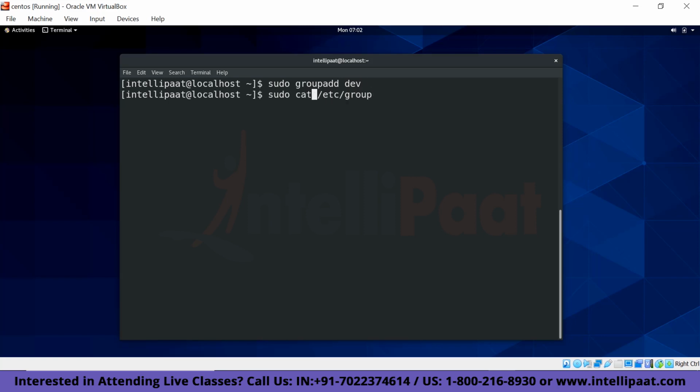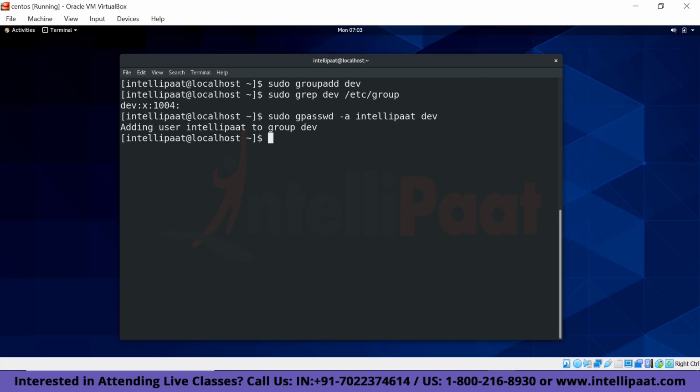Now let's try this once again, but this time I'm not going to cat. I'm going to grep dev. So a group is available. We've created a group. Now we'll have to add users to this group. I'm going to add Intellipaat. So sudo gpasswd. For add it's -a. Then you provide the username, which is going to be Intellipaat, and then the group name, which is dev. Adding user Intellipaat to group dev, it's added. Now we can check by doing this, and it is added. You can see that over here. So now we've created a group and added it.